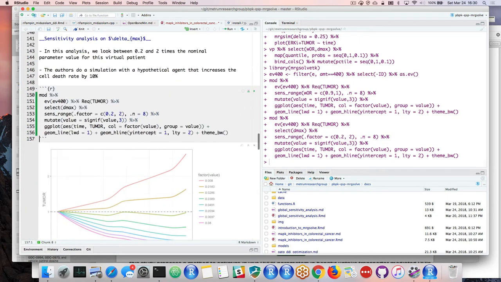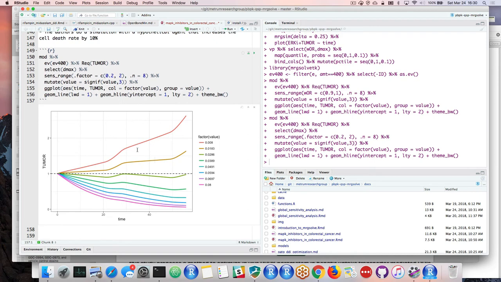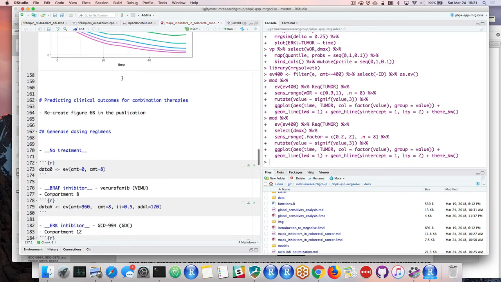On two of these chunks here, this is that same sensitivity analysis on that maximum death rate. Here I said, take the parameter and multiply it by 2, and then multiply it by 0.2 and do a range in between there. It's a little bit harder to tell what the sensitivity is here, but that's just us trying to investigate what they were doing there.